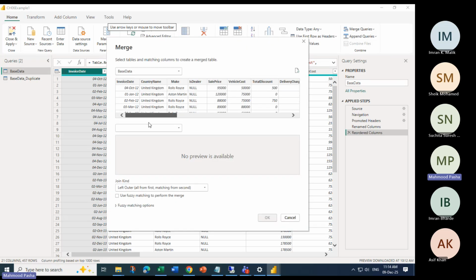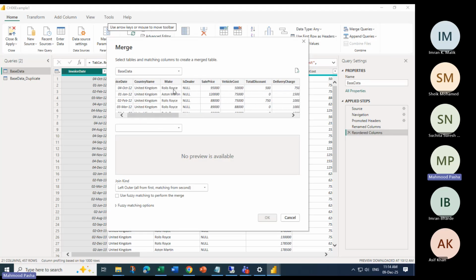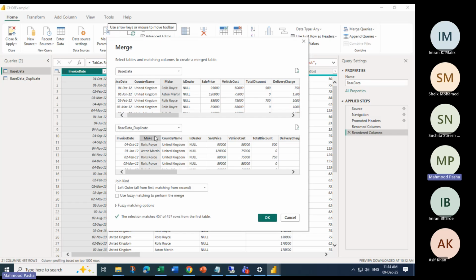It will ask me what columns you want to merge. So by selecting those data items, for example, I'll select make and make. By doing this, when I click on OK, I will get a new record based on that requirement.